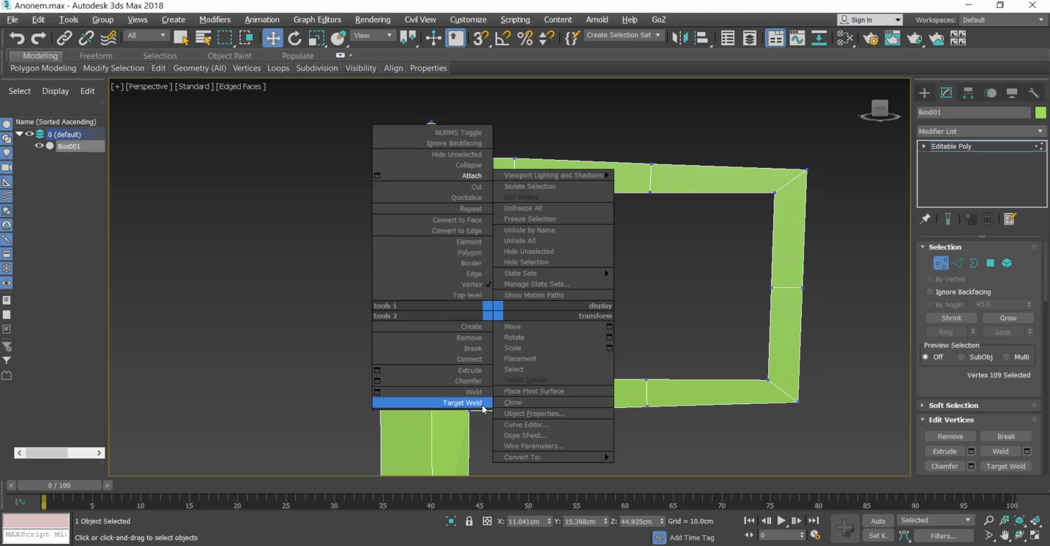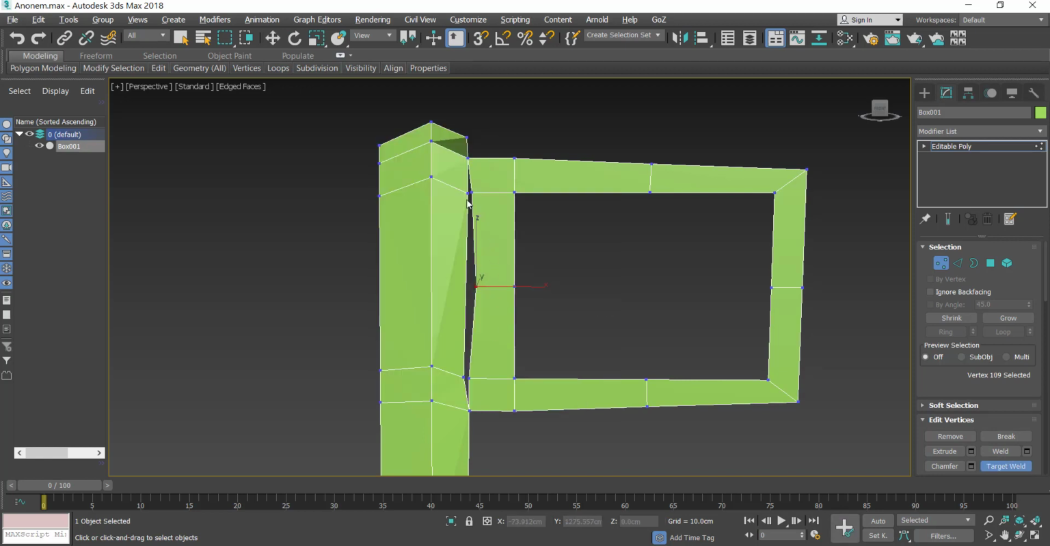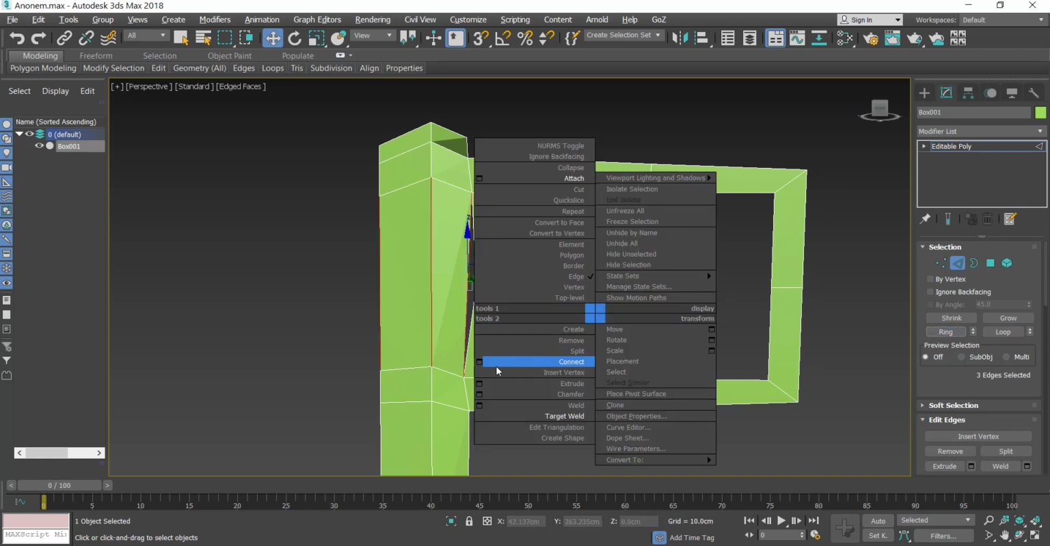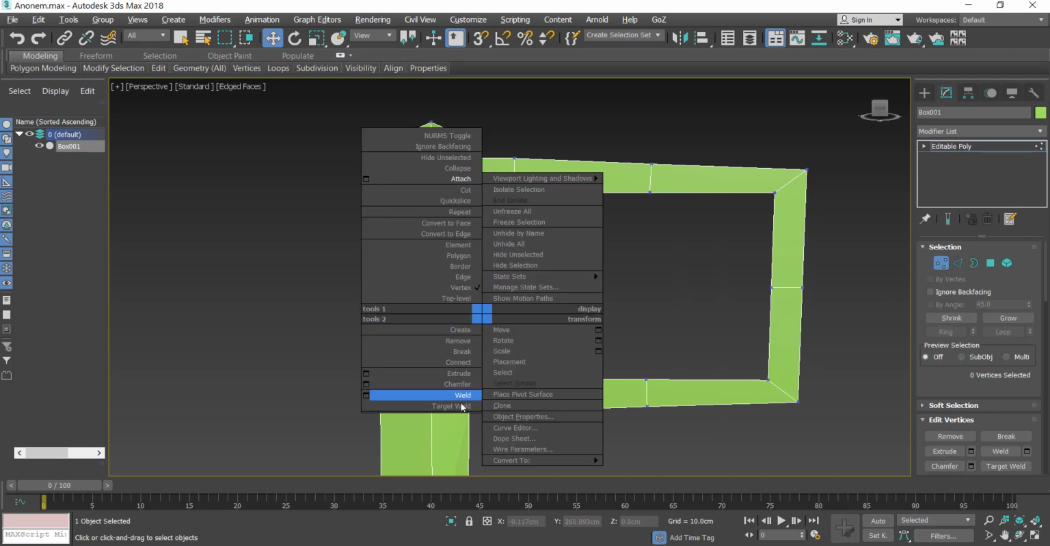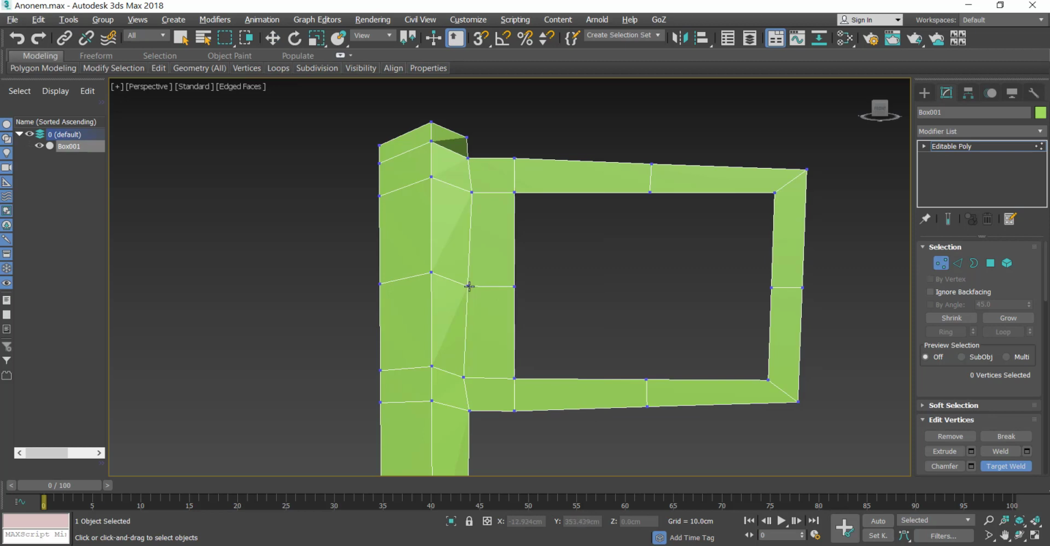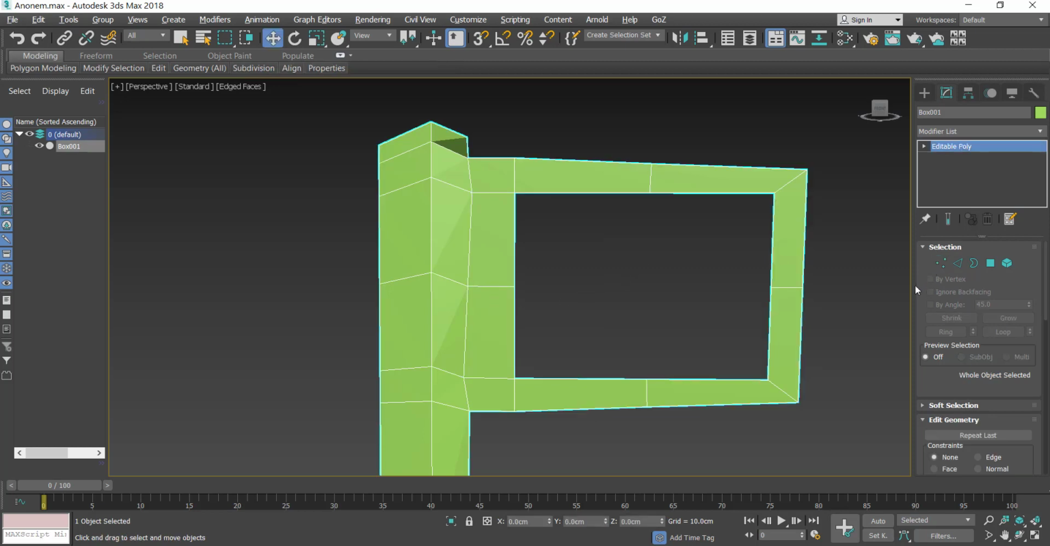I can now still do a target weld, this to this, and then this to this, and then I need one more in the middle there. Okay, so I do a ring and then I connect. This time around I need one. Okay, and then I click OK. So I'm going to do a target weld from this to this. All right, that's great.